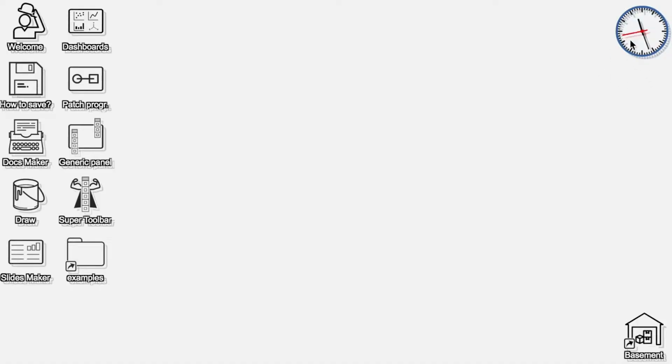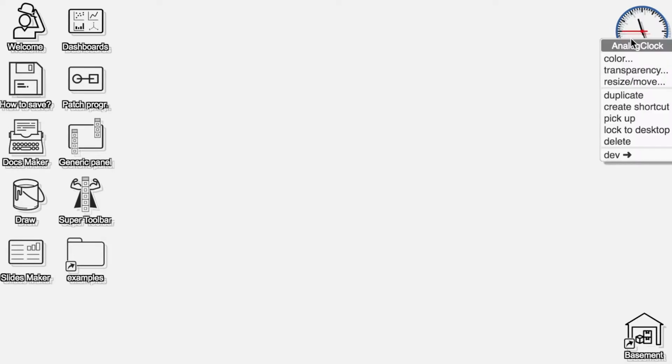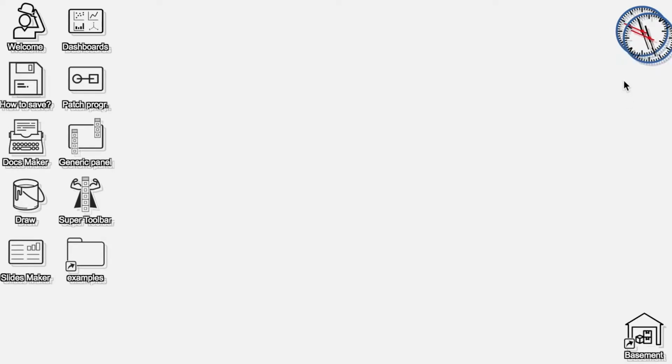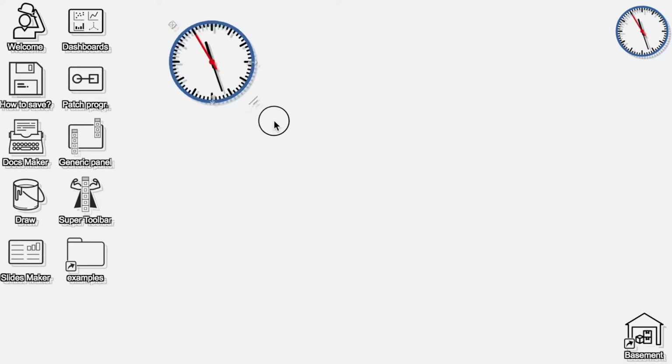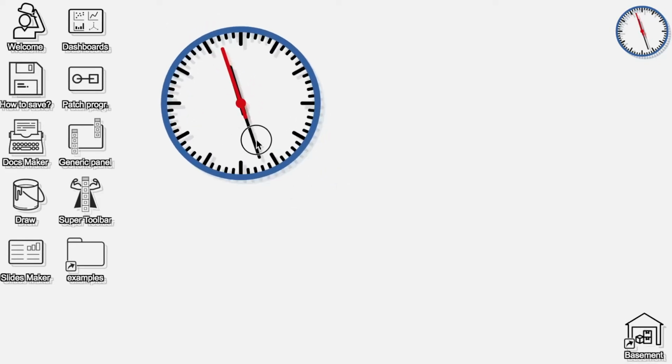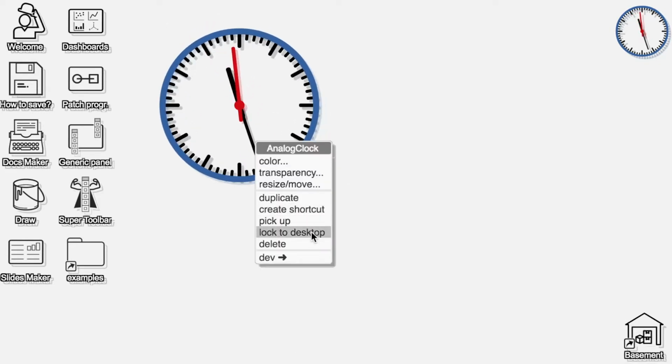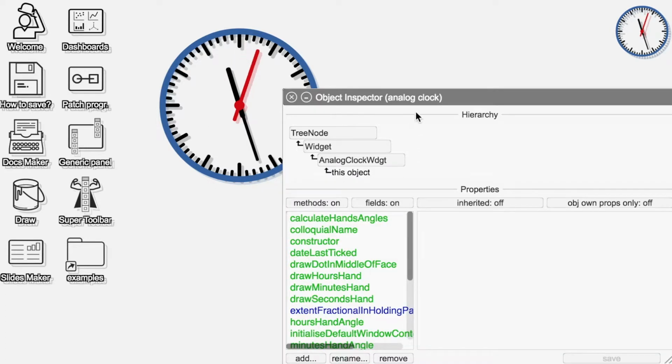Let's say that we want to make the seconds hand of the clock more prominent, because maybe we are using the clock to count seconds or something like that. Let's make a copy first. Now let's open the menu for the clock widget and go in Dev and then Inspect.